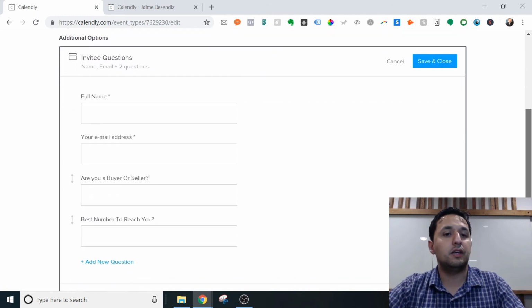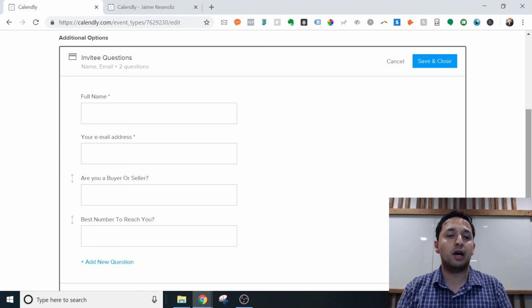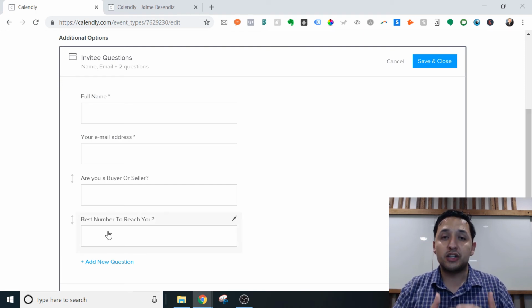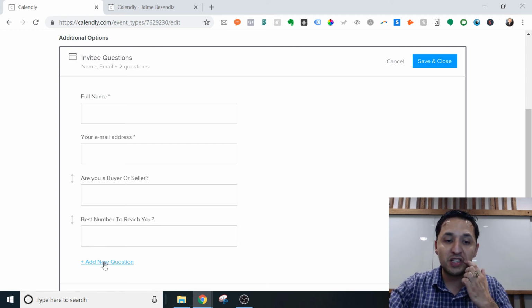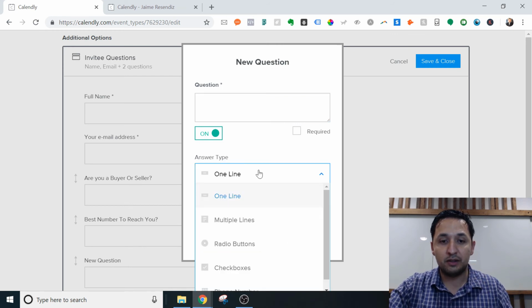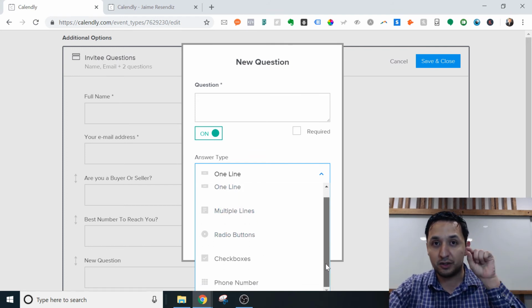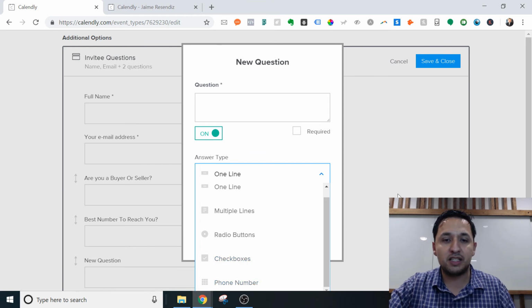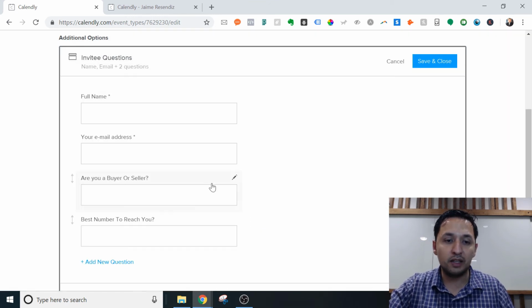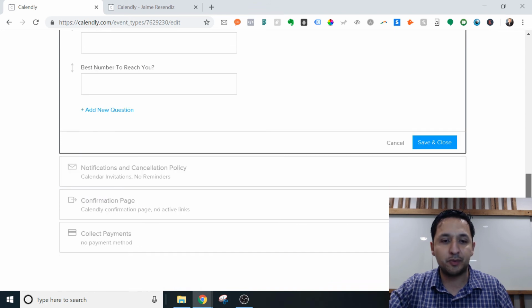Invitee questions. You can pre-qualify people if people have already signed up for an appointment with you, and you want to ensure that they're giving you the right number. You're asking flat out, what's the best number to reach you? And you can customize the questions by adding a new question. You can select if you want somebody to type it in, if you want multiple lines, radio buttons, those little circles, check boxes, phone number. Very, very customizable.